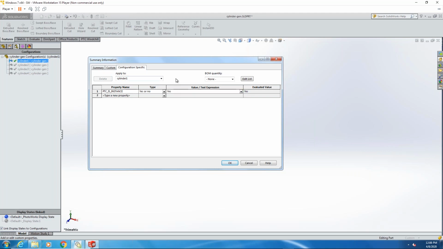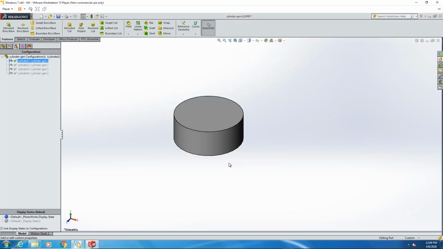Now that's for cylinder 1. I can also go in and select any of the other ones. I'm going to do cylinder 3 and also change that. So if I look, cylinder 1 is set to yes, cylinder 2 is still set to no, 3 is set to yes, and 4 is set to no. What you're basically doing with this is specifying which configurations you want to be shown in Windchill as individual objects. They're still tied to the generic, but when you look at them inside of Windchill, they will actually be shown as individual objects.